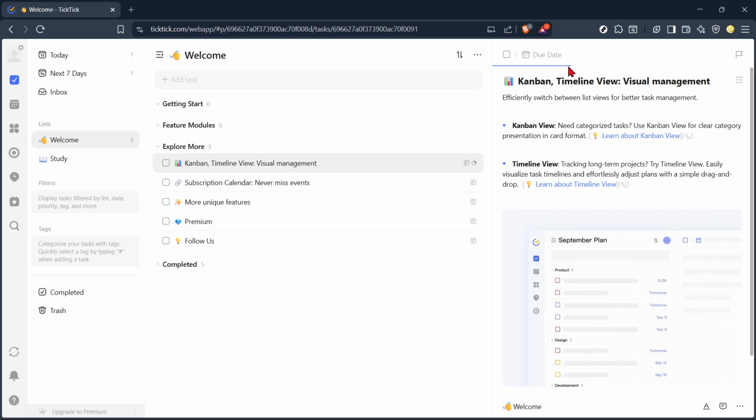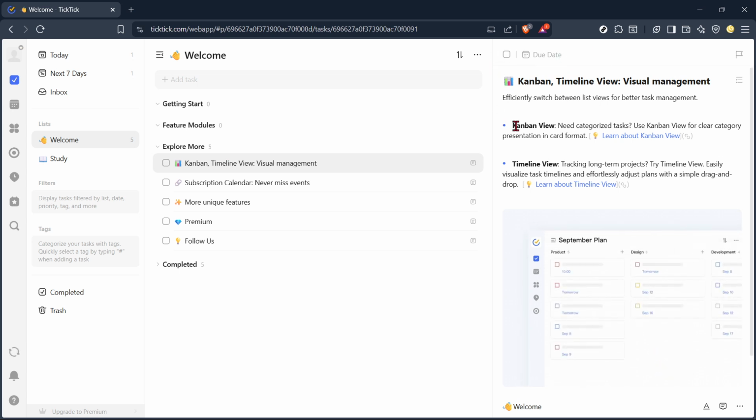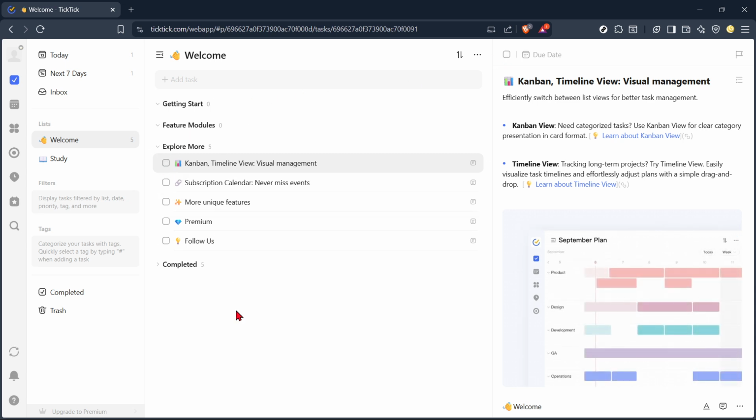A quick note on how the progress bar fits into your overall workflow. The bar is a manual tool. It doesn't automatically change when you edit other fields, and it doesn't force you into a specific way of working. That flexibility is what makes it powerful.